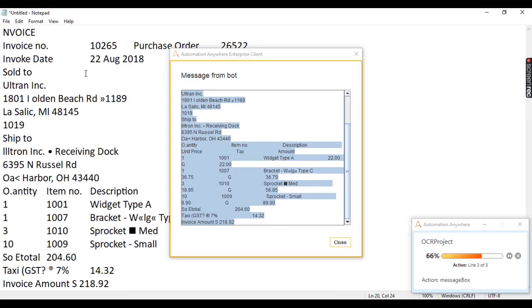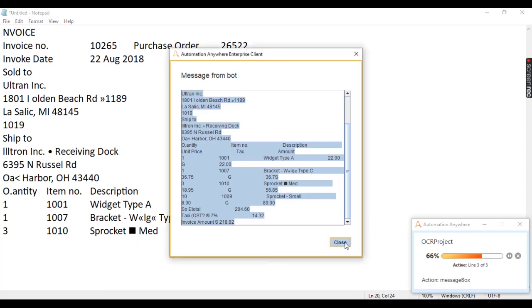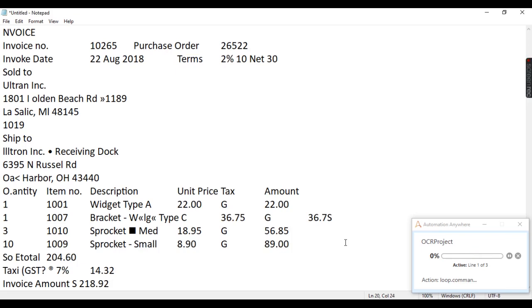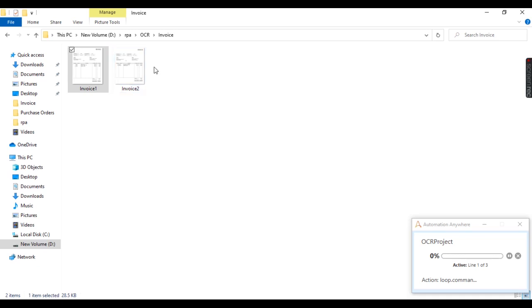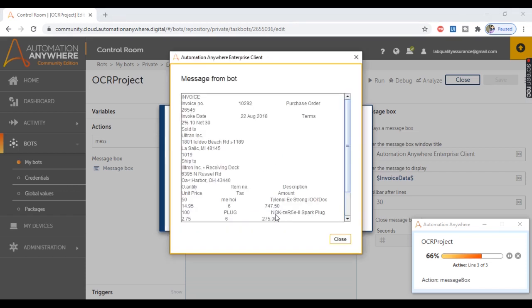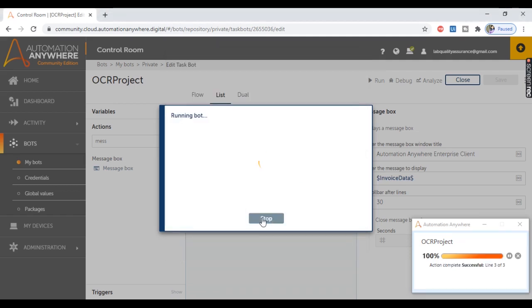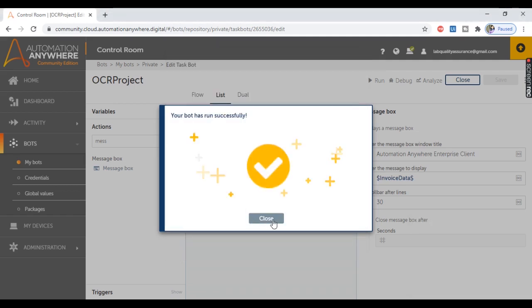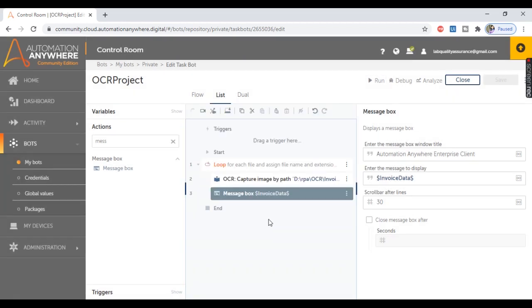Since this is not our final result, we want to extract the invoice number. We do not want the entire data. So let me close this one, and it will run for the second time as well, since we have two image files in this folder. So the bot will run for 2 times. And here it displayed the data from the next invoice as well. So let's close this one, and let's close this as well.